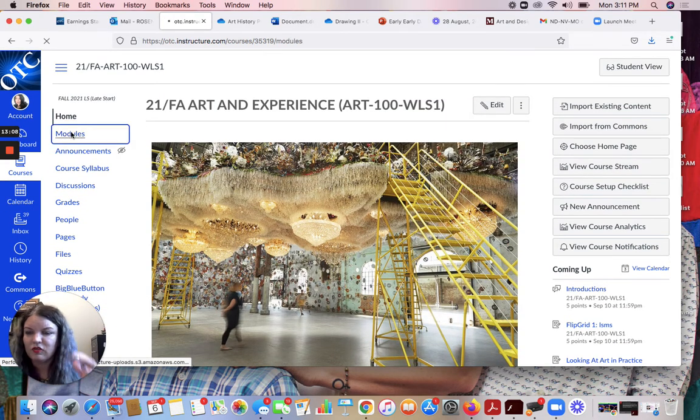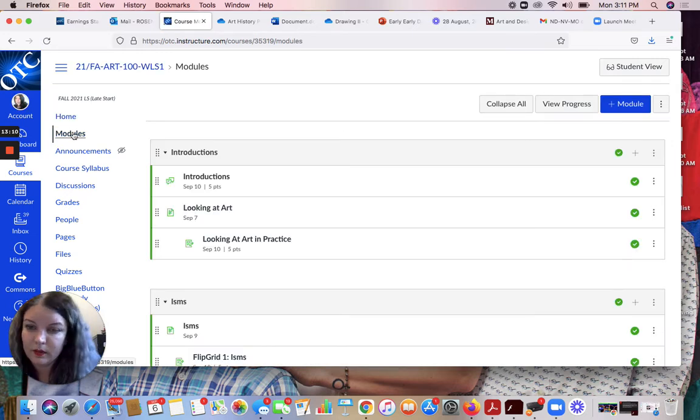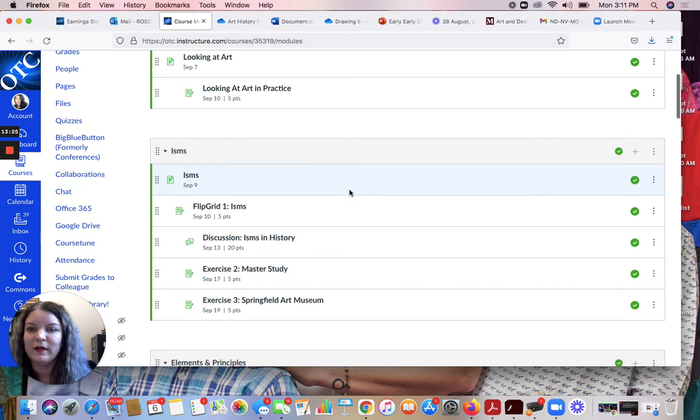So let's go to the modules page, because you want to approach everything through the modules page. I disable the assignments page because when that's engaged, people try to do the assignments without watching the lectures or reading any of the directions, and they screw them up and then they don't understand why they got a bad grade. So that's not a thing. You have to navigate through modules.